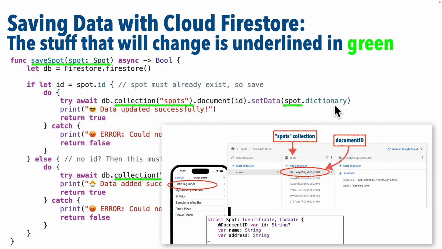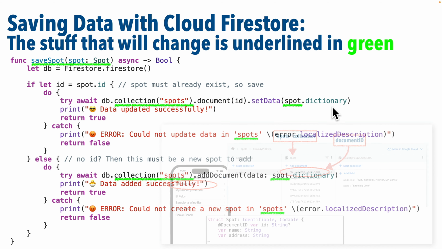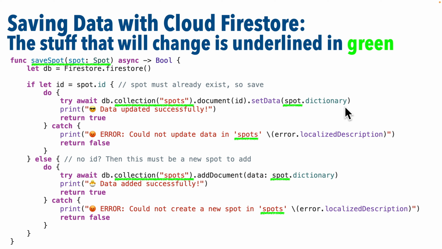Now, even more great about the way that we set this up, if we ever update our Spot struct, and we will be adding properties to the struct in later lessons, we just update the struct file. We don't have to make any changes here since we refer to the computed dictionary property. In Google's tutorial code, they actually show that you can hard code the dictionary right in here.